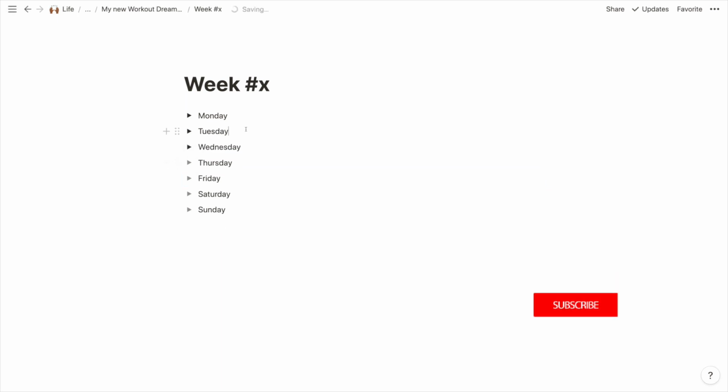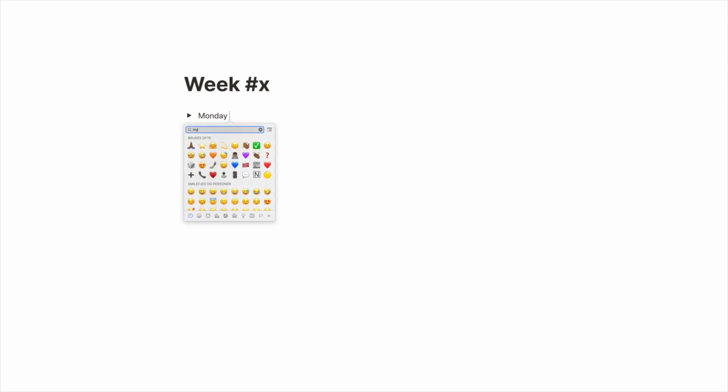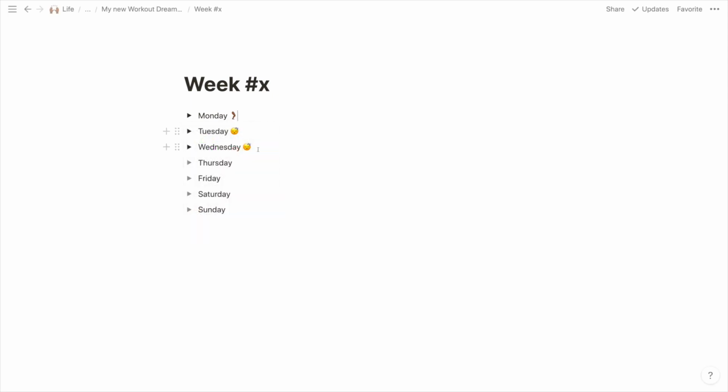And I like having emojis, so let's have a sleep emoji here. Just add that, and we'll also just add that there. And here we'll put up leg, so you can see it says leg. And then we'll do the same on Thursday.